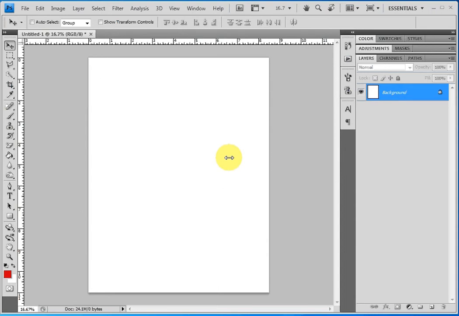Okay, let's talk about the brush tool. Right now I have a document that is just a piece of paper, 8.5 by 11 at 300 dpi. And with our brush tool, it's kind of like our shape tool. The foreground color is going to affect our brush tool. So right now you can tell my foreground color is red, my background color is white.